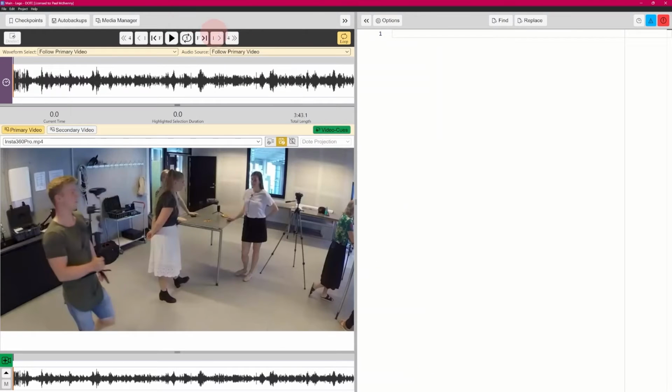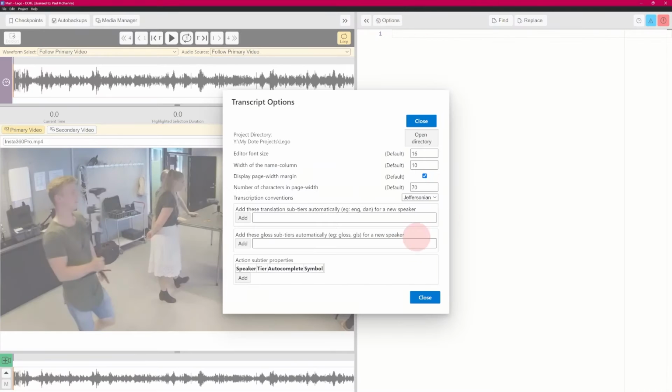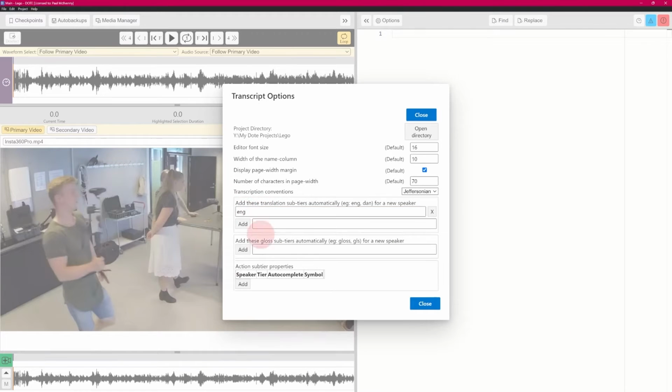So that's fine. And we could then also look at options, transcript options. And we see where it's stored. We can open that directory. We can also change the default font size for this particular transcript, or the width of the name column. We could change the margin just for this transcript, different from the default for all transcripts. Change the conventions for this one particularly. We could have Mondadian if we wished. And we could add a translation subtier. And we're going to do that. So I'm going to type ENG for short for English as a standard 3-letter convention and add that.